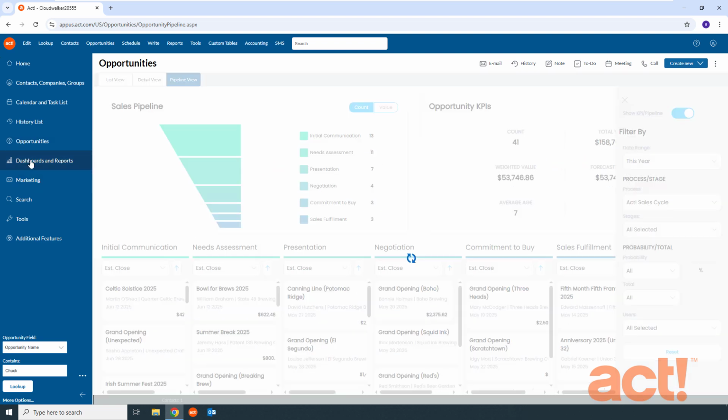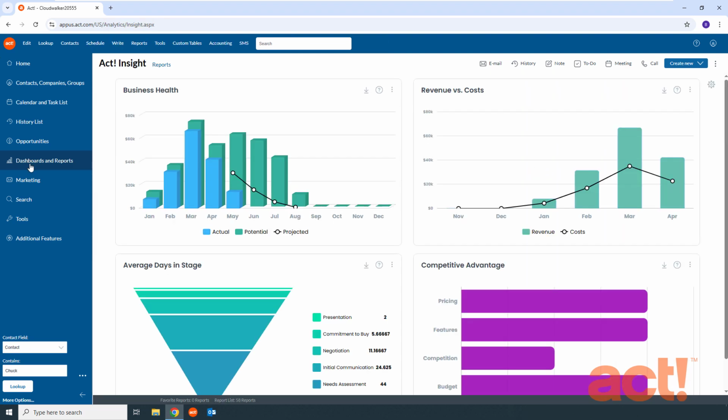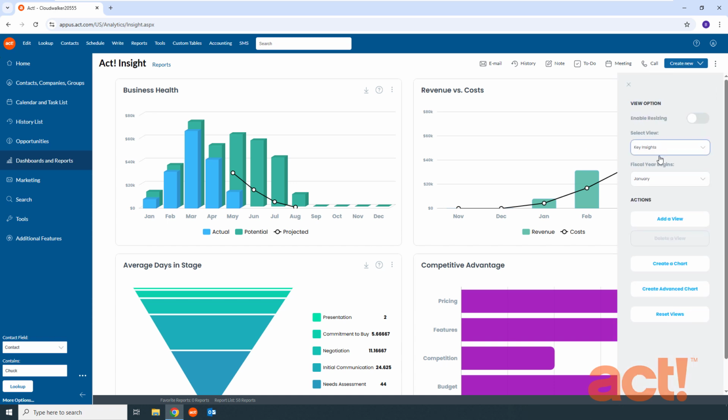Now let's look at the ACT dashboards. The ACT Insight dashboard allows you to get several types of information about your company at a glance. Each of these dashboard components can be filtered to show only the information you want to monitor. You can even create new views to display your customized, basic, or advanced charts. The ACT Insight video section covers everything that you can do with ACT Insight.